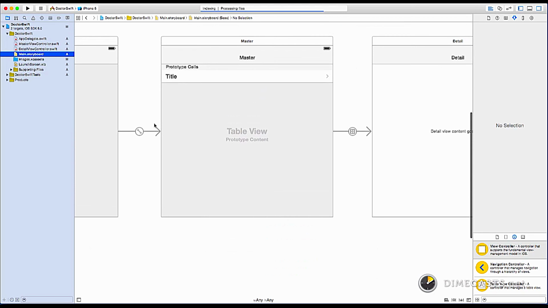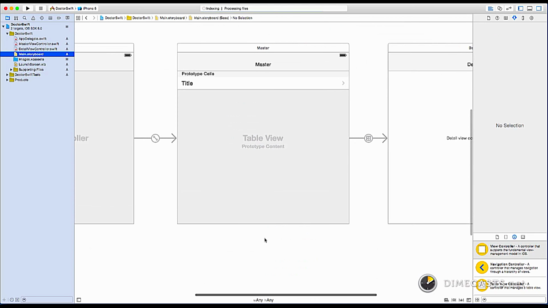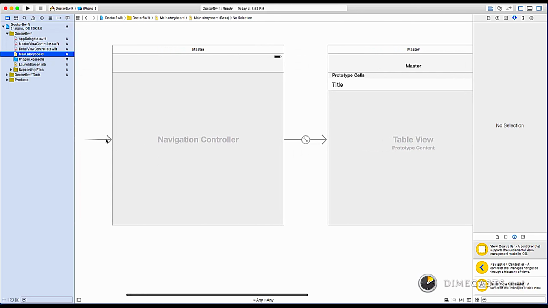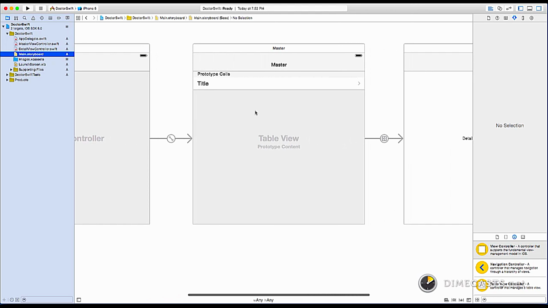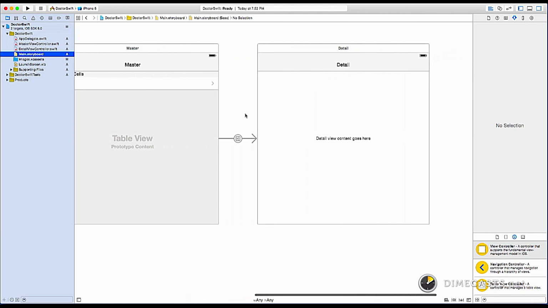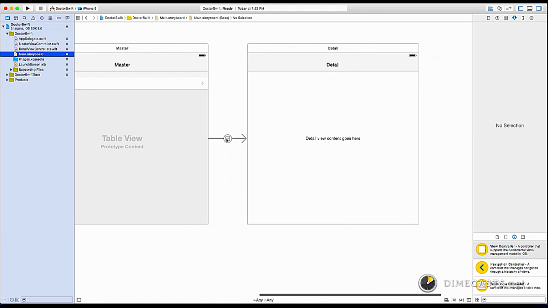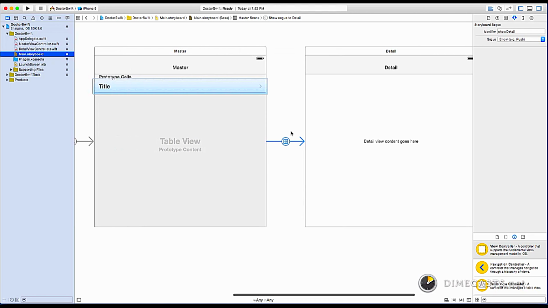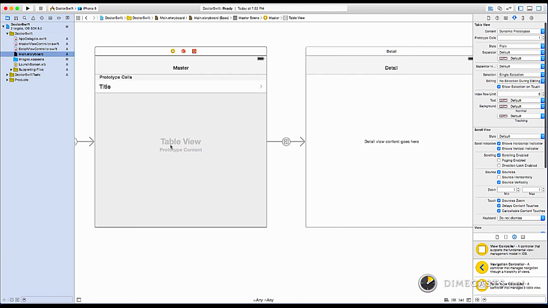First thing we'll notice is the storyboard looks a little different this time. First thing we have is a navigation controller, and the entry point arrow points here. It's going to load into the navigation controller first, which wraps this master table view, which then has a segue, that's the connection, this is the transition that we're going to allow to happen, to a detail view.